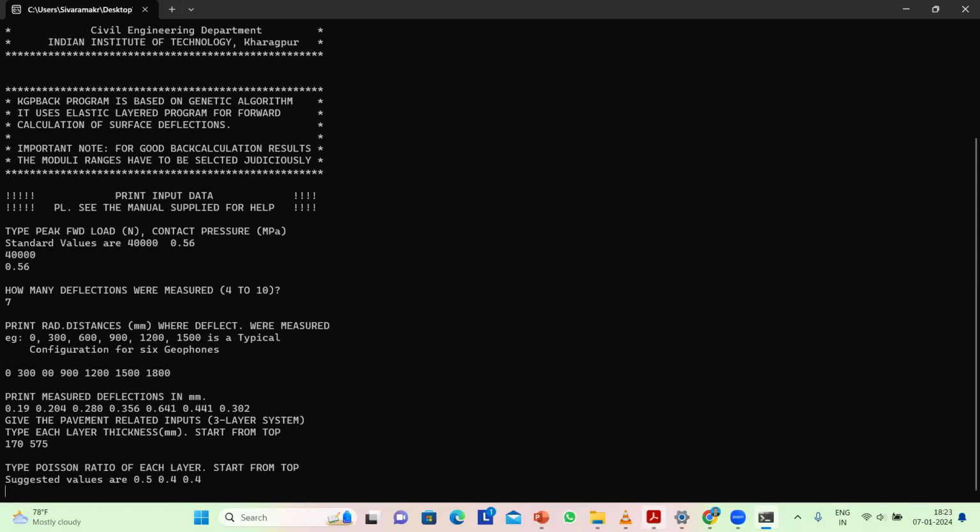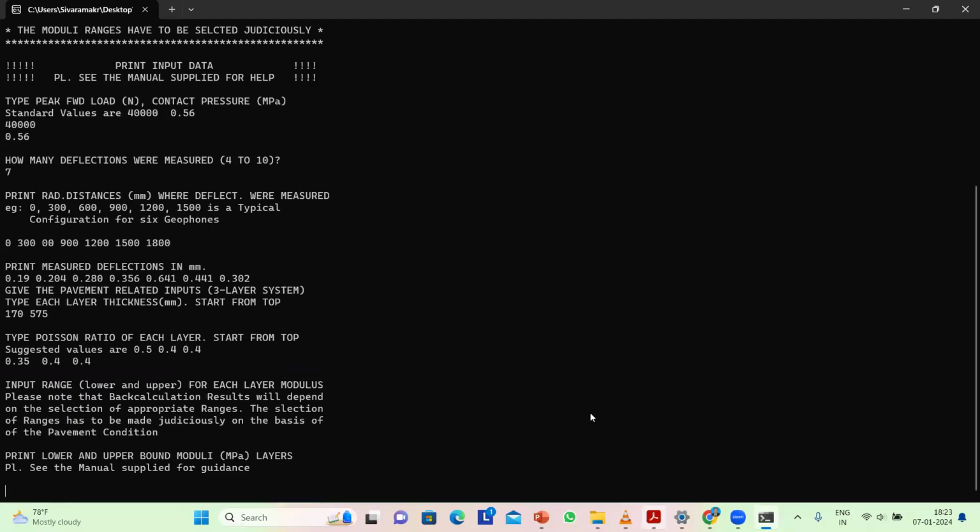Now it is asking what the Poisson ratio is: of the bituminous concrete layer, the granular layer, and the subgrade layer. Generally we take 0.35 for bituminous, similarly for granular layers 0.4, and 0.4 for subgrade. Then you have to give the lower and upper bound moduli.